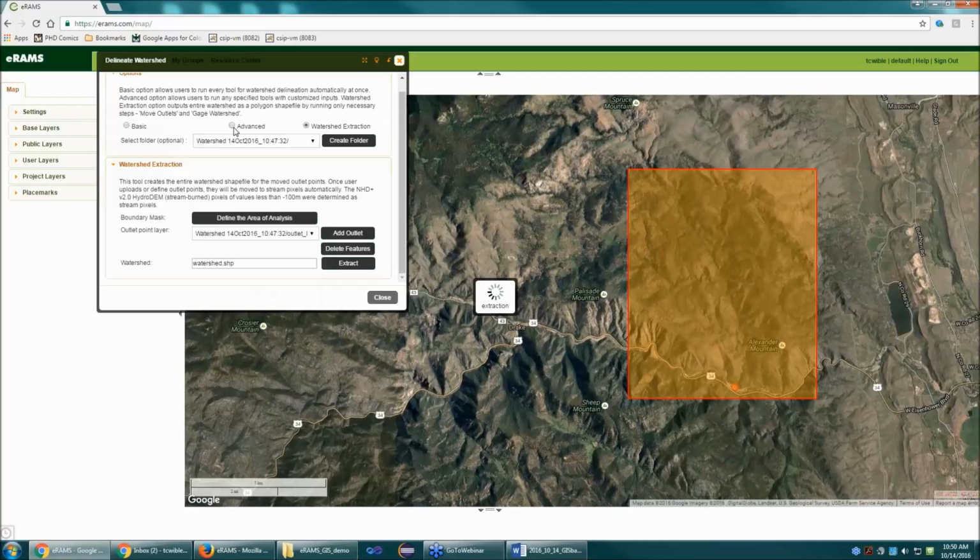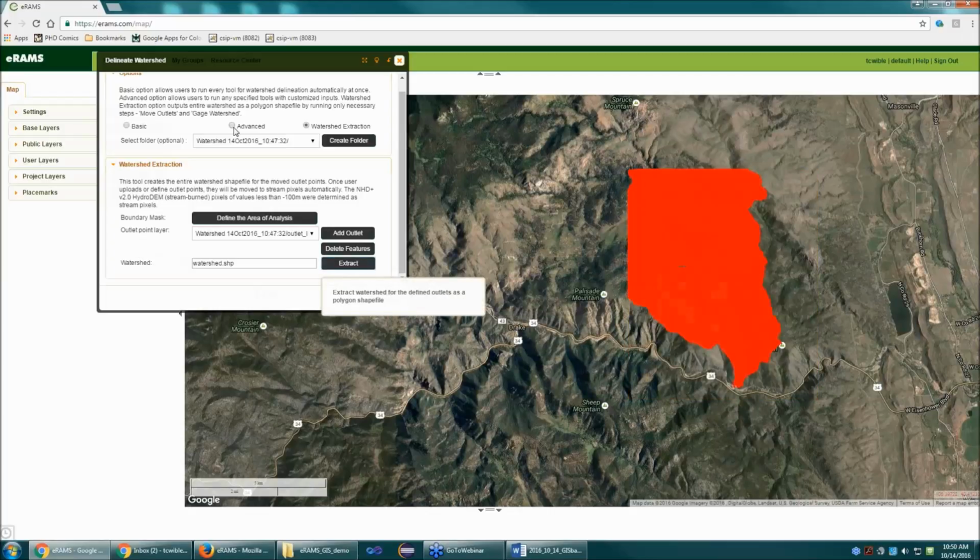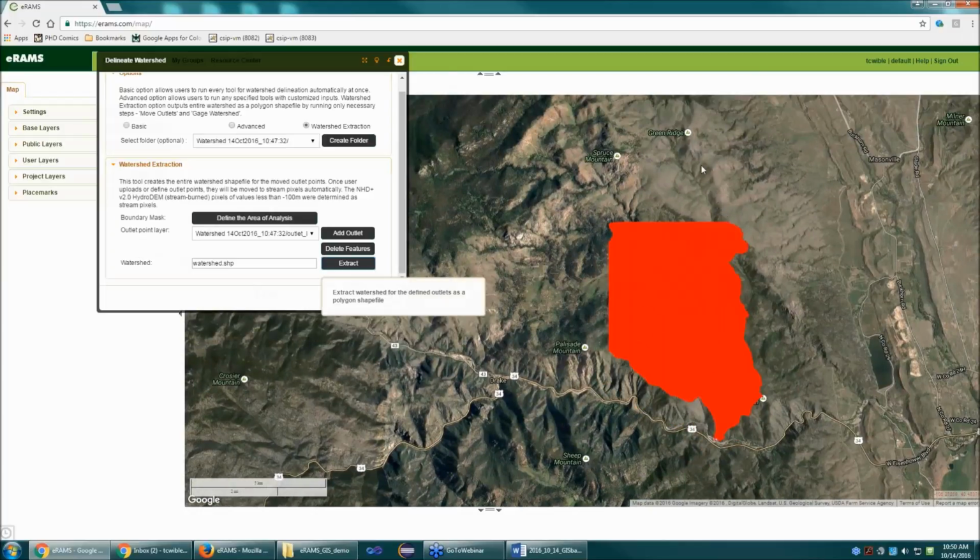But it'll chug through this for a little while, and then once it's done, it'll give you a polygon that is the watershed boundary. So there we go. That's Cedar Creek. And if you notice, in my particular example, I didn't quite go high enough on my area of interest, so it clipped the watershed to exactly where my area of analysis was.